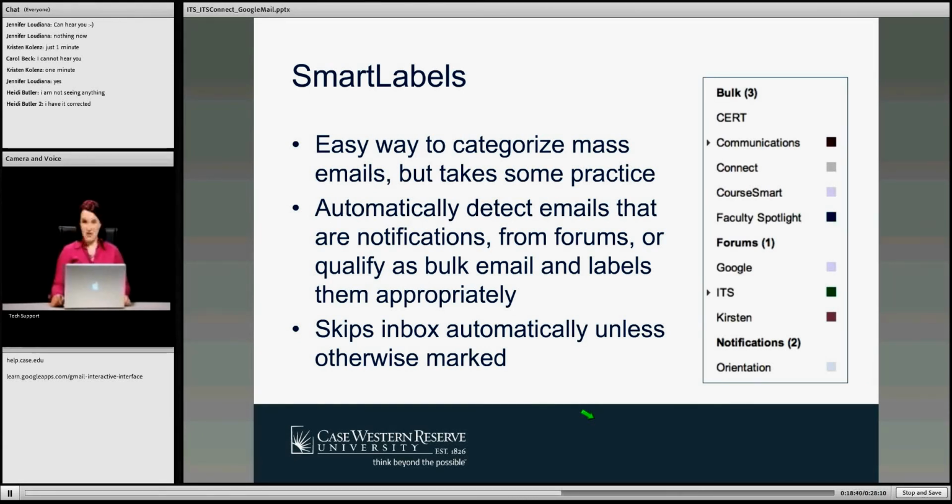I found when I started using this that all my emails from the daily went to my bulk folder. So what I did is I set up a filter so that my Case Daily emails don't go to the bulk label or aren't archived. They come up in my inbox so I can read them because I like to scan that email every day. So I wouldn't want to miss it because it skipped my inbox.